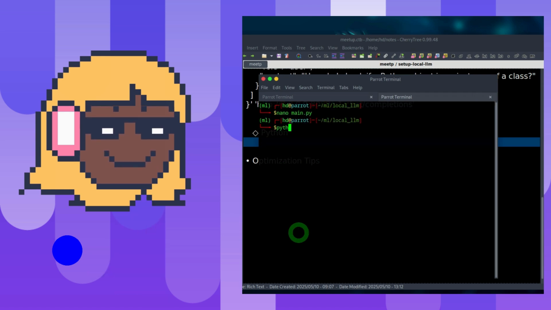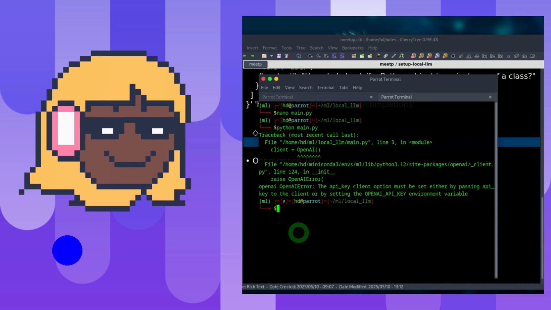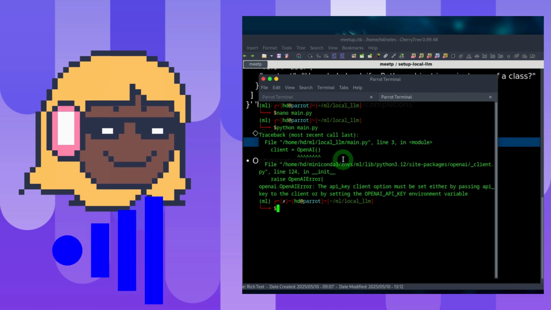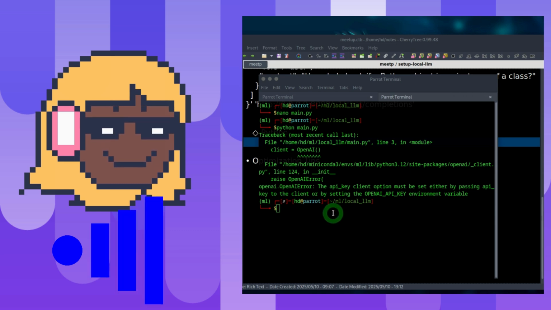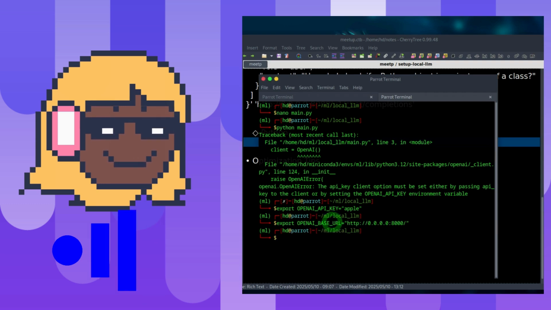I'll do python main.py. Okay, I see what's happening here. It's telling me that right now it's actually reaching out to OpenAI.com, and I don't want it to. I want it to reach out to my local LLM. What I forgot to do is export two environment variables. The first one is for my API key, which is Apple, so I'm going to export that. The next one is for my base URL. This tells the OpenAI library that instead of reaching out to OpenAI.com, we're going to reach out to this base URL, which is essentially the same one as my LLM. So now it should work. Let's give this a try.